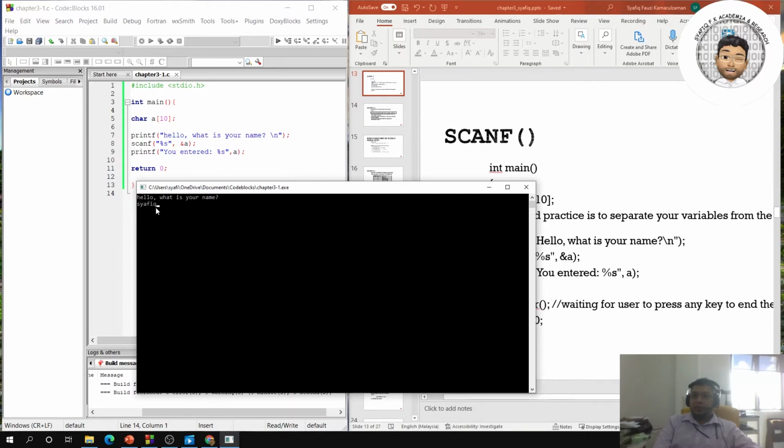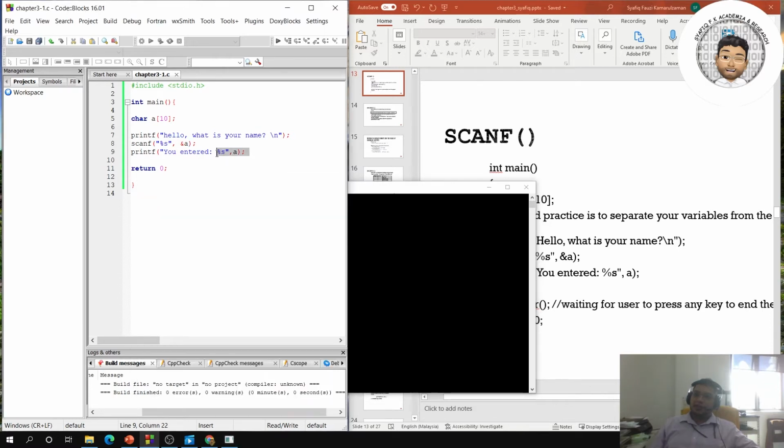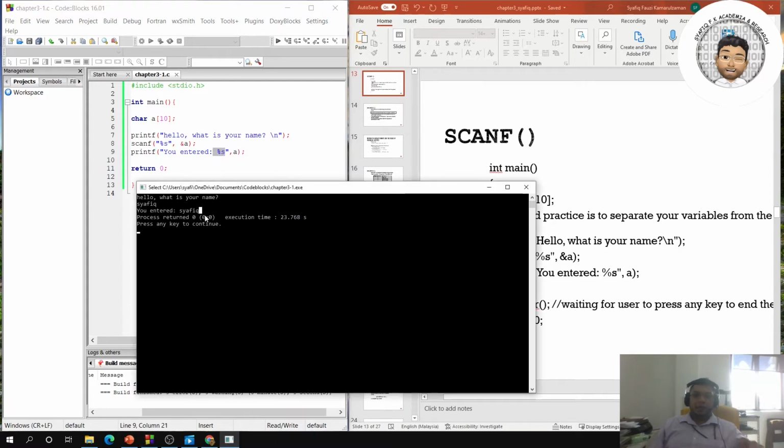So I put in my name, Shafiq, and I press enter. Here is what it represents. Shafiq here is inserted as variable A. And when it is called in printf, this percent s will collect all those characters inside variable A and produce them in the terminal. So this is what happens when you do the coding.